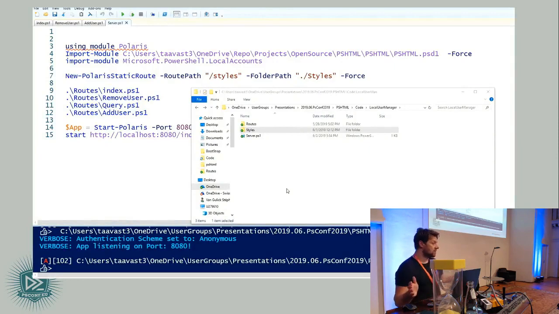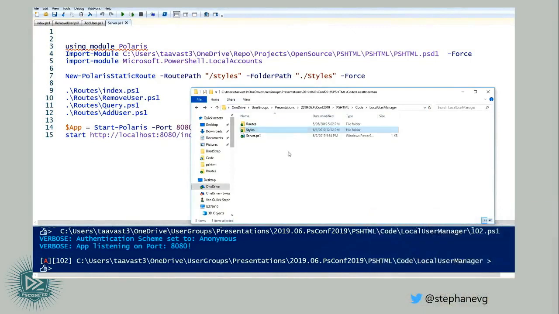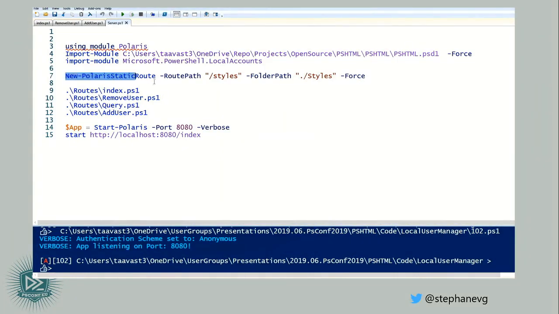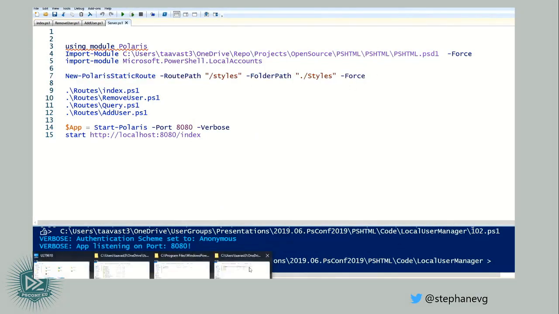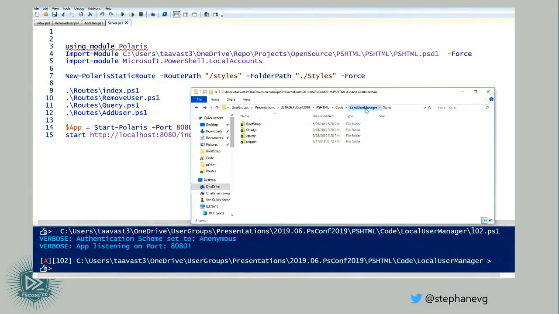So how does this work? How is this built? We have this folder structure. So I have a server.ps1, which you can see here, where we have like the start Polaris and all of that, and then I have my styles in those folders, so Bootstrap and everything. So basically you can point it. See, I'm creating a new static root here to that styles thing. But actually you can point it to the assets folder of the PSHTML module, and it will work the same way.